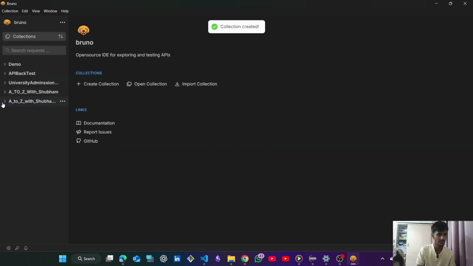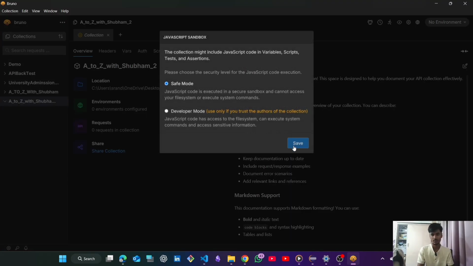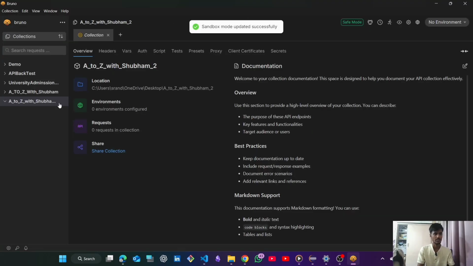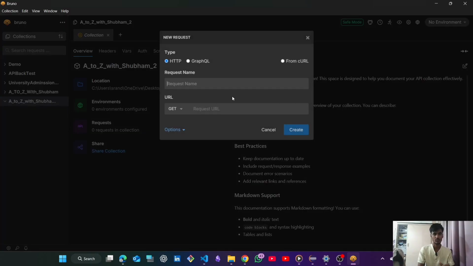After creating this, you will be able to see here that our folder is created successfully. I will double click on that, and simply click on save. After double clicking on that, you will be able to see this type of interface.